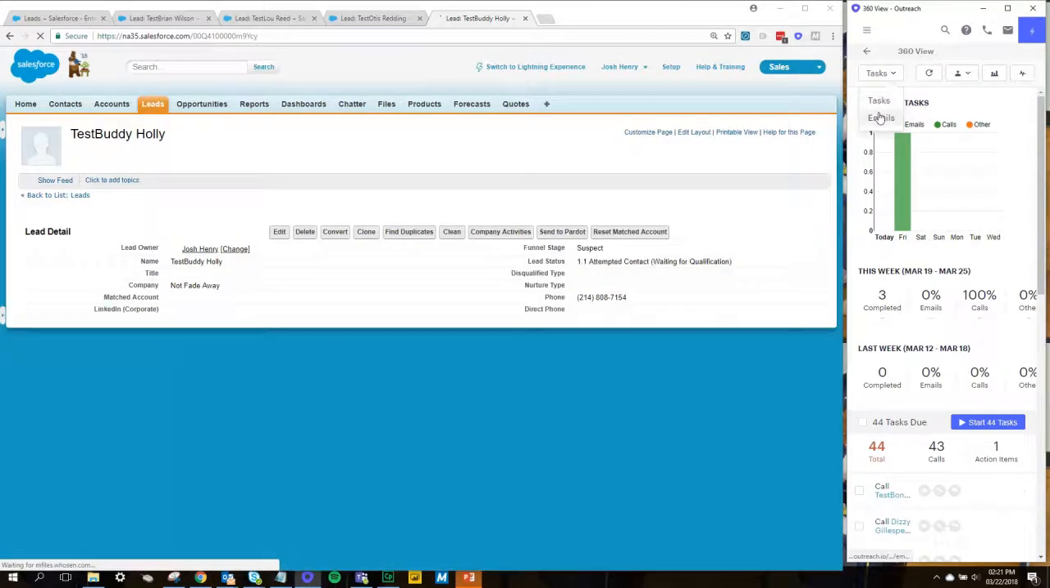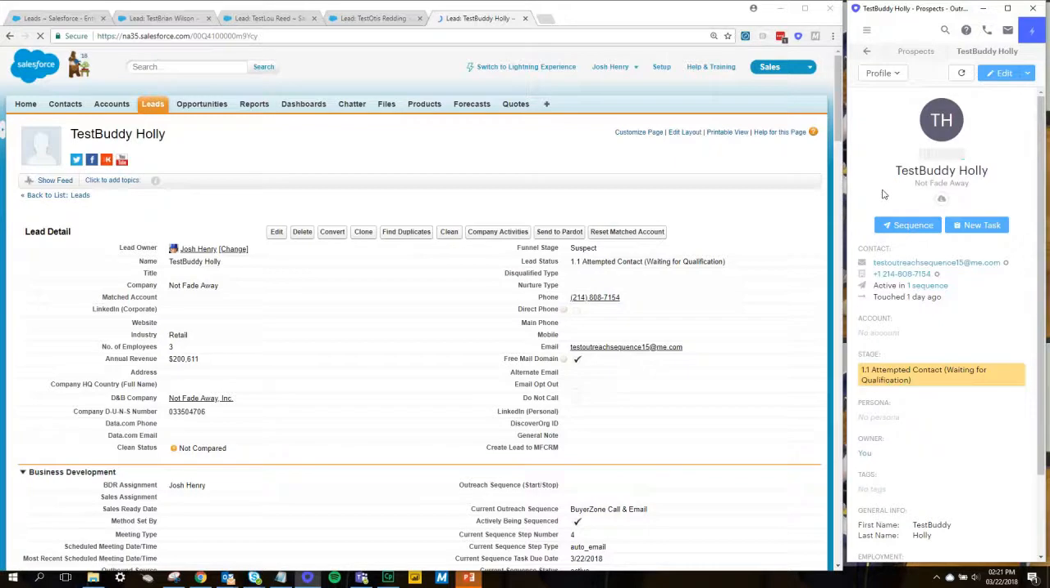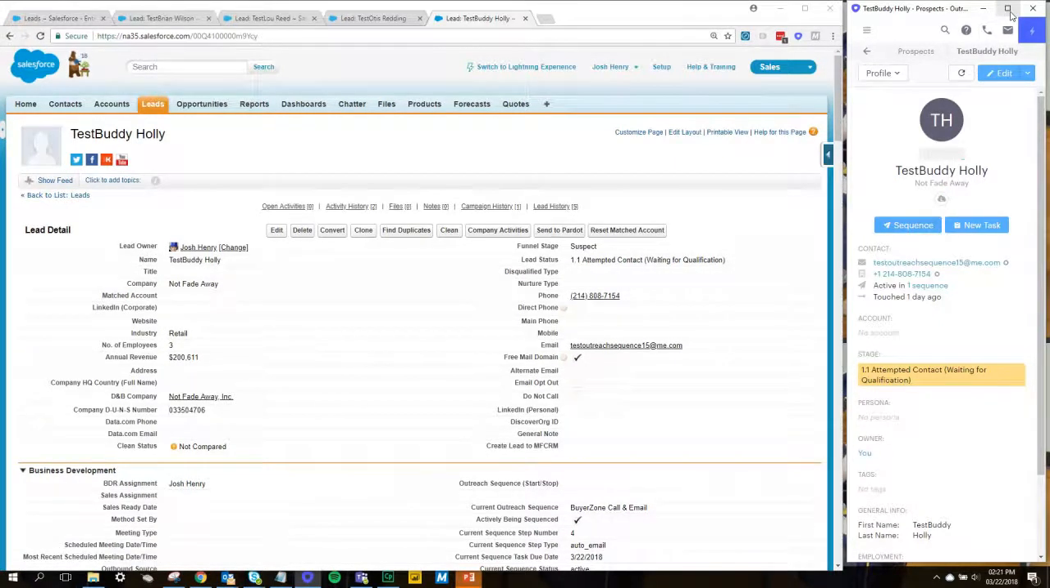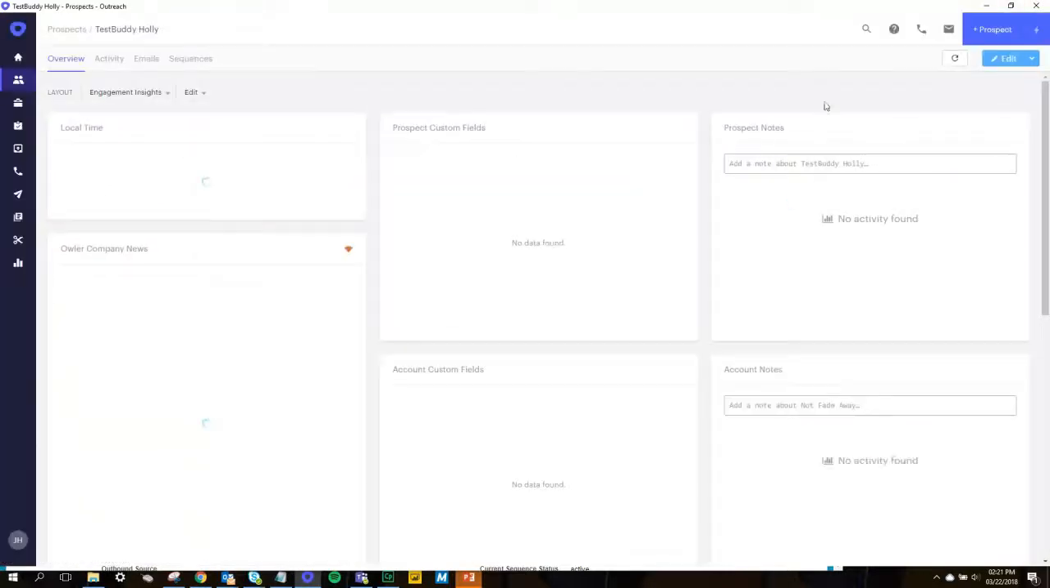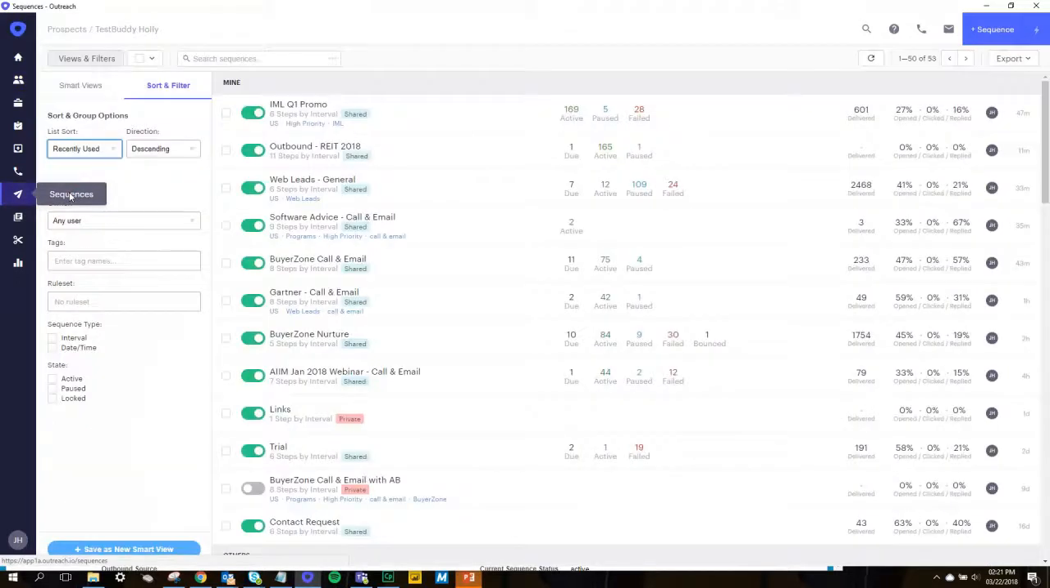Tasks, emails. There we go. So here's Buddy Holly. I'm going to come in and expand this, so it's easier to work in Outreach if it's expanded. I still like it as a side pane sometimes, so whatever floats your boat. Come down to sequences. Go to the outbound REIT. So that's what we're looking at now.